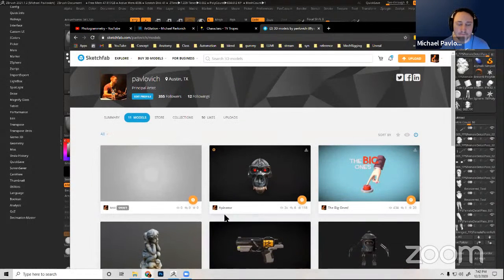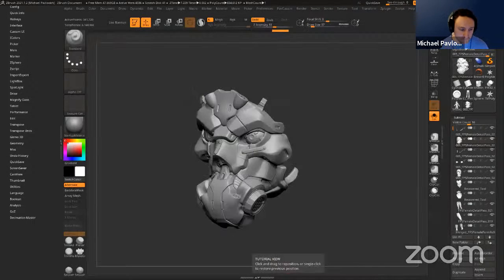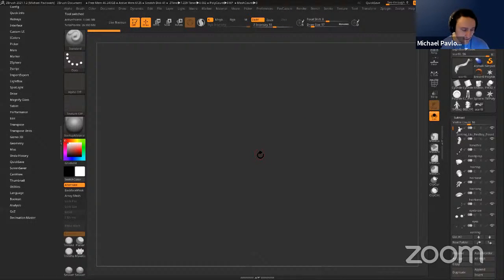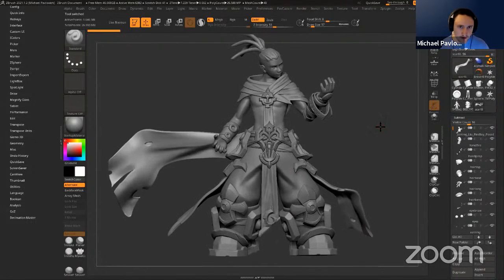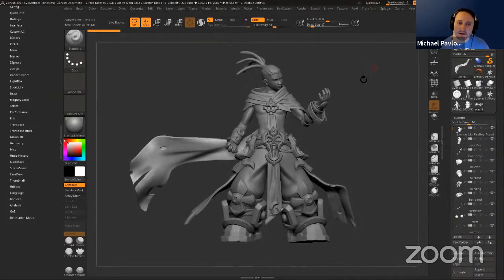One student asks, do you think you have a minute to go over his last character? Is there any feedback? It was the one after the goblin. Let's see here. The one with the long scarf. I think that one. This one. Yeah, let's take a look here.